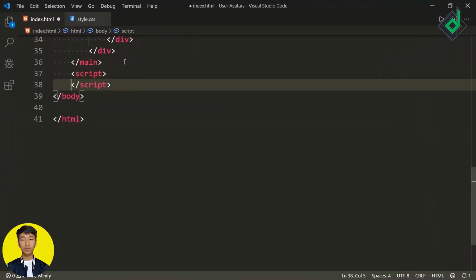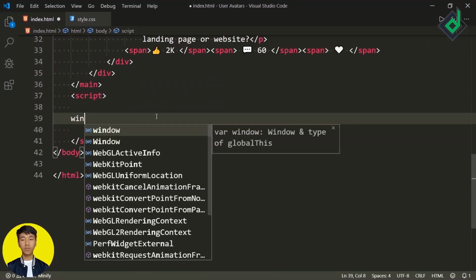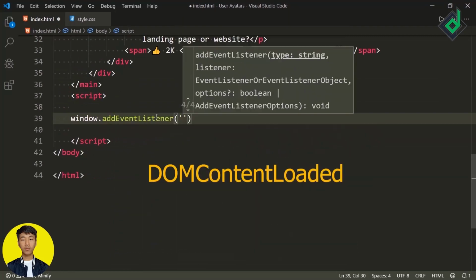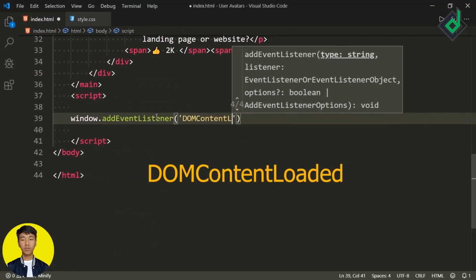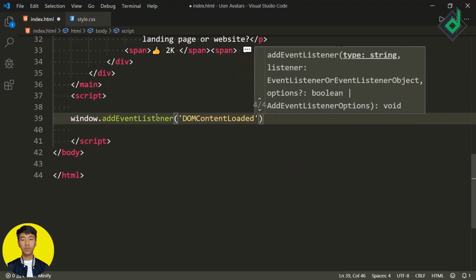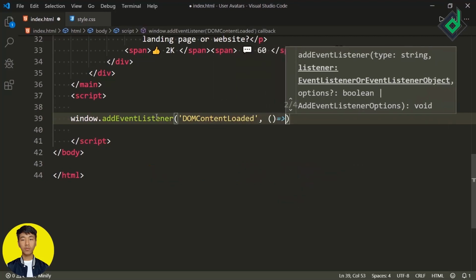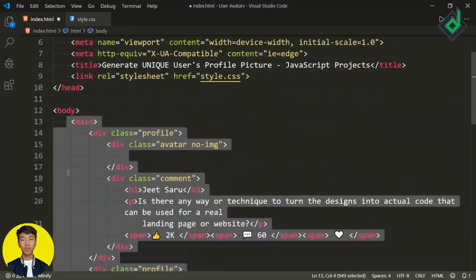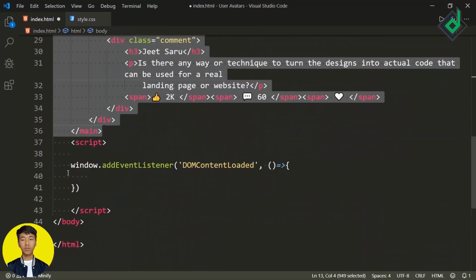And within that, first of all, let's give an event listener for the window. So I am listening to DOMContentLoaded. And for the second parameter, let's give an arrow function. So with the help of this technique, I want to execute each and every JavaScript code as soon as both HTML and CSS codes are fully loaded.